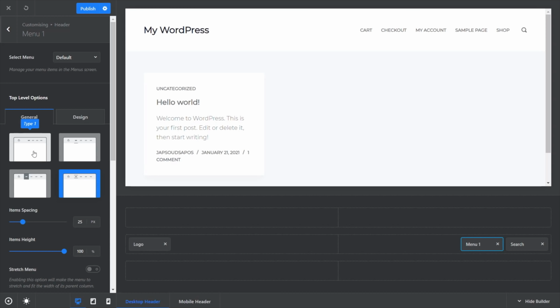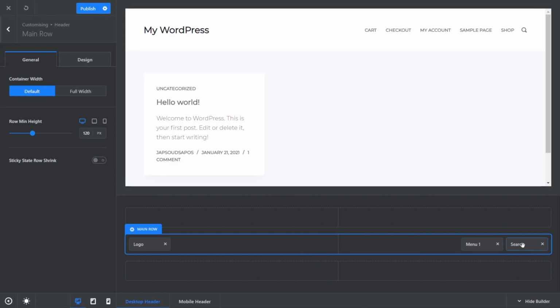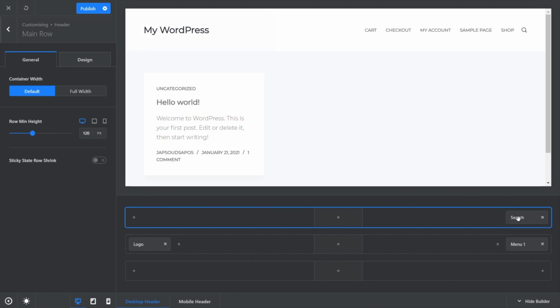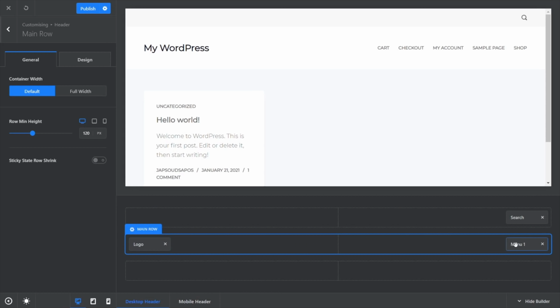I'm going to stick to the type 1 because for this example, I really want to keep this minimal and clean for this particular design. However, pick and choose whatever you want for your design. For our example, we want to keep this really clean and simple. I don't want the search on the main row, so I'm going to just drag that up above. We're going to put it up into the top right hand corner of the top row. We're just going to keep the main section to have the logo and the menu.